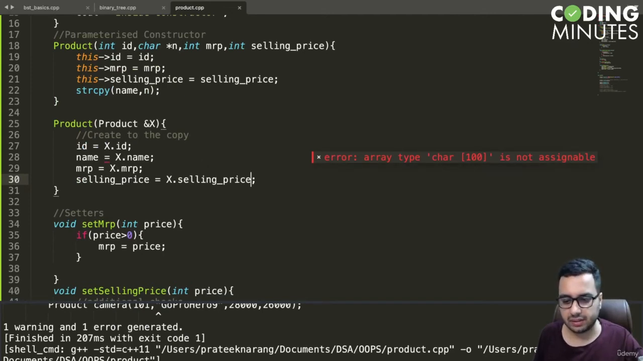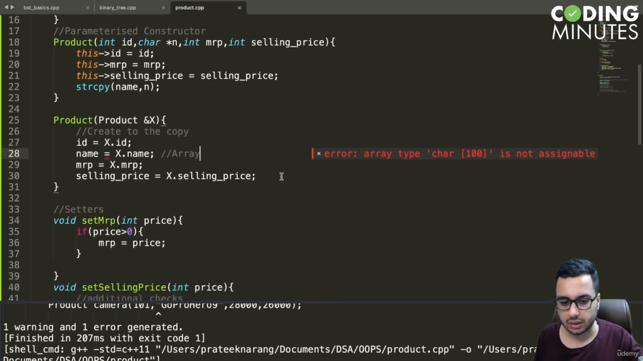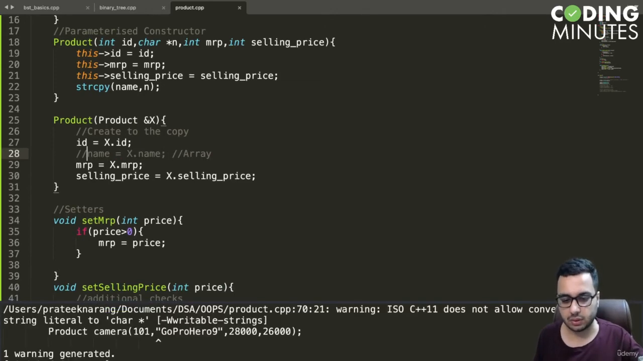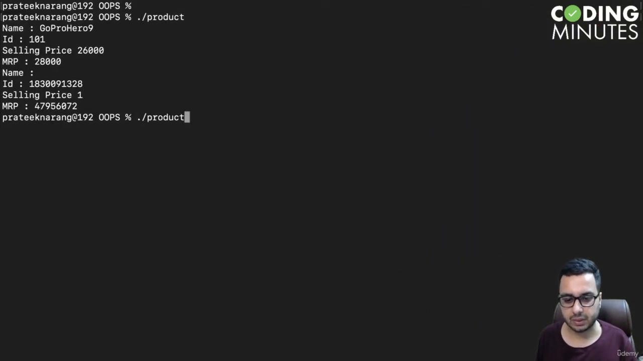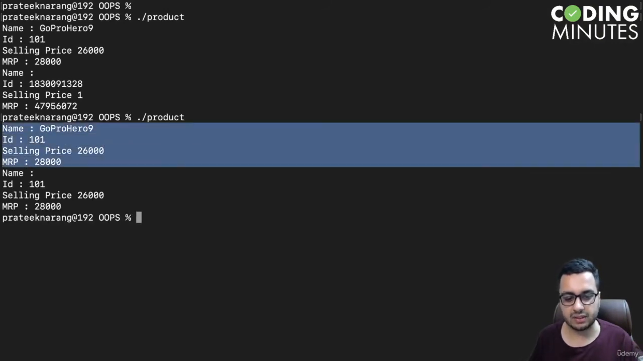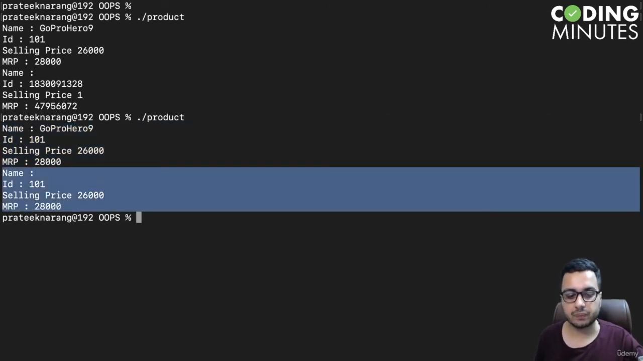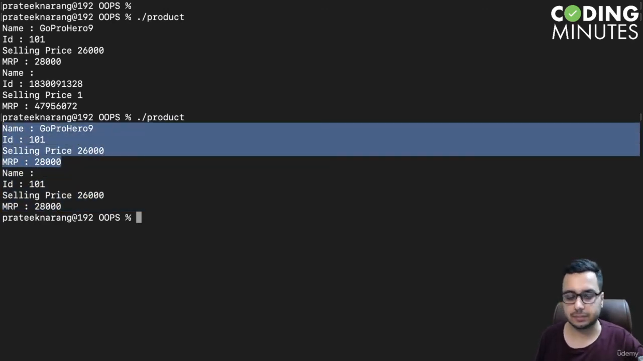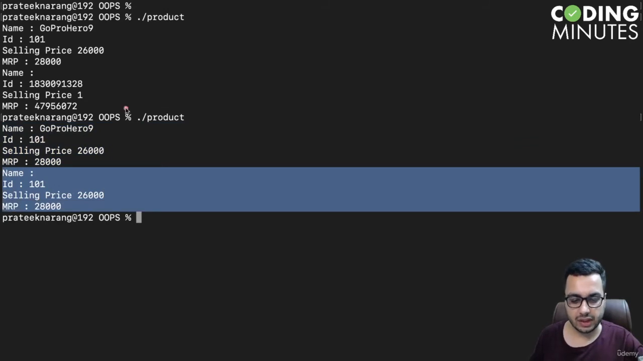all right, so there is one problem with the array. This data member is an array, and I will tell you how we should handle it. But let us skip the name variable as of now, and let me run the code. And you can see that all the properties of the first object are now copied into all the properties of the second object. So all of them are copied as they are. We have not copied the name as of now.